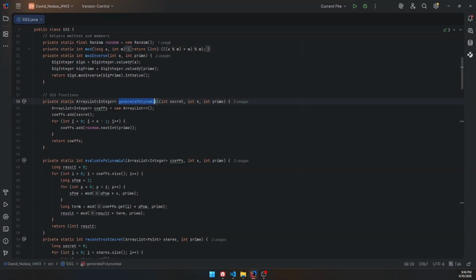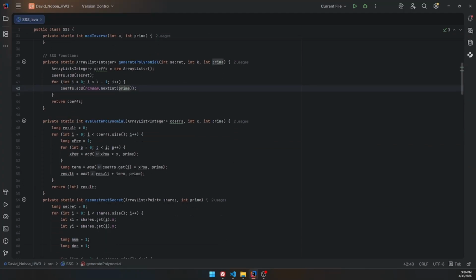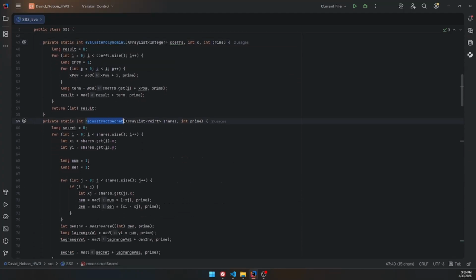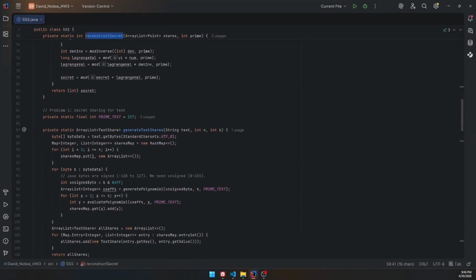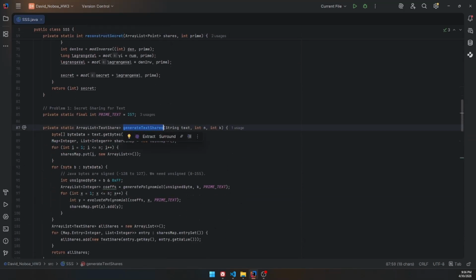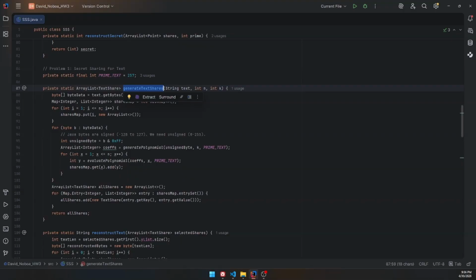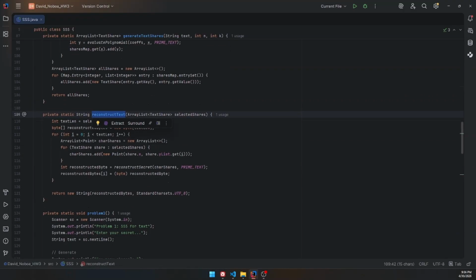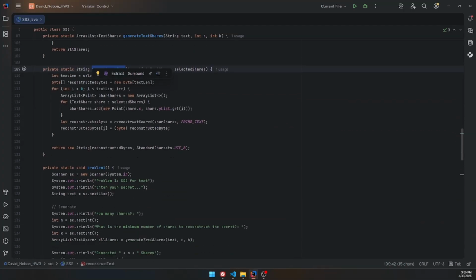So we also have the Shamir secret sharing functions. We have generate polynomial that we'll be using to generate the secrets, evaluate polynomial, then reconstruct secret to show it to the user. We have generate text shares to be able to see the shares, and the reconstruct text to make sure that we can create our initial secret from the shares that we previously created.